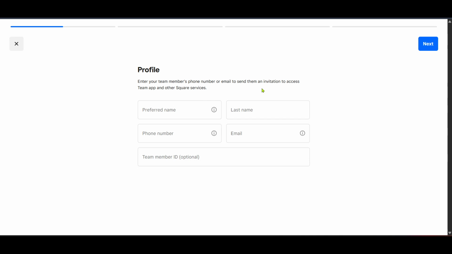As you go through these steps, remember to verify each detail you enter. Verifying information is key to preventing any future hiccups or miscommunications. Once completed, hit the Save or Add button to finalize the addition of the new team member.